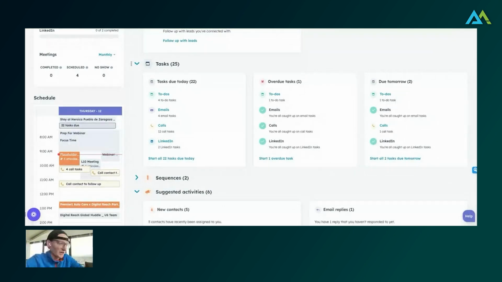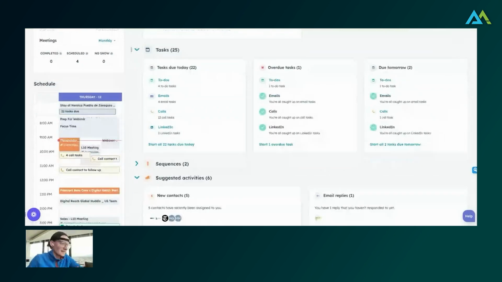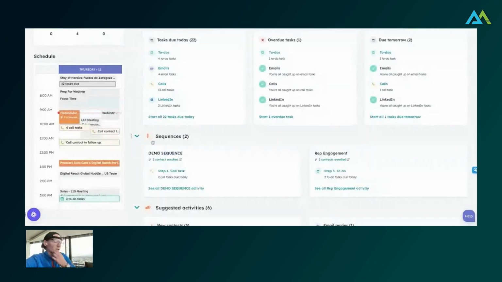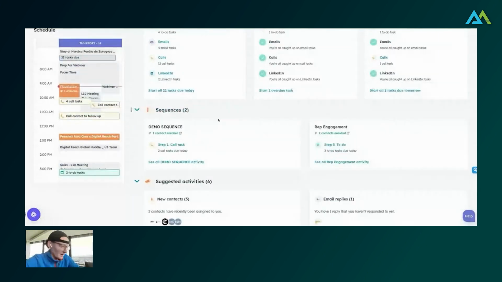So having this area where you can see what you have coming up the next day is super, super helpful. You also have sequence data. So when I open up the sequences little tab here, you can see which sequences I have running. I can see how many contacts I have enrolled in each, what step I have up next, and then I can actually jump into that activity and run that sequence step.